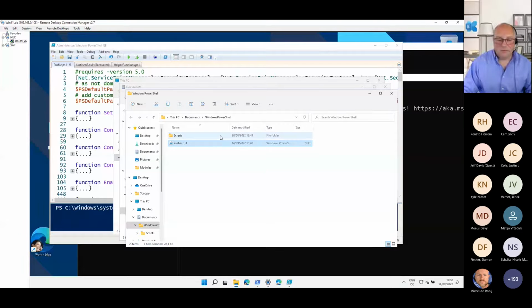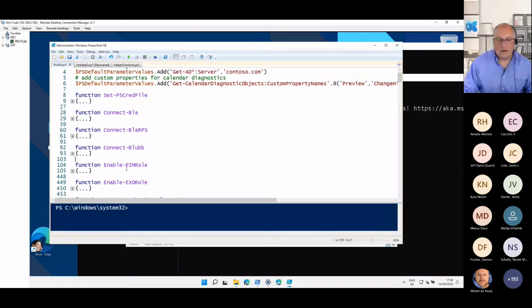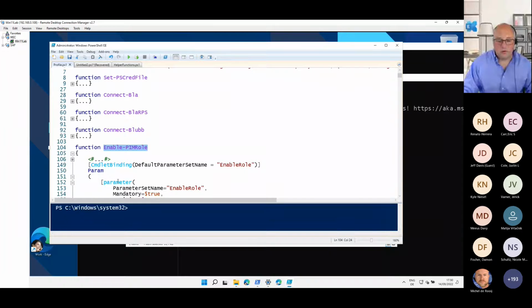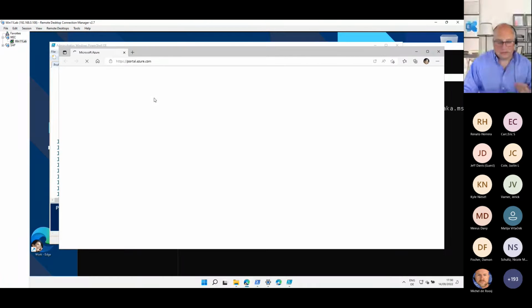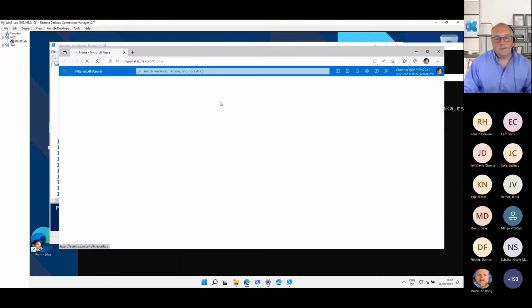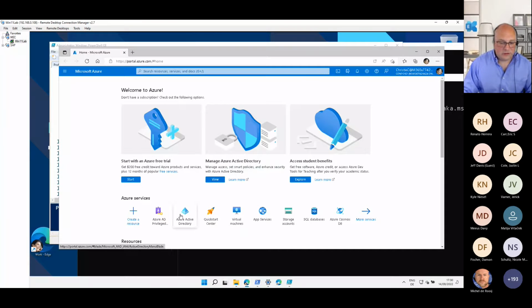And with this, as mentioned in the previous session, I can also enable my PIM role. That means I enable specific roles for my tenant, for my user account. Usually, just to give you a short idea how it is, everyone can just go in. I'm assuming we're using PIM.